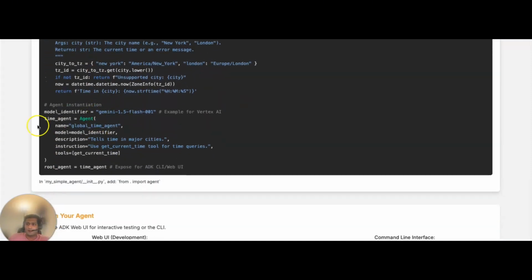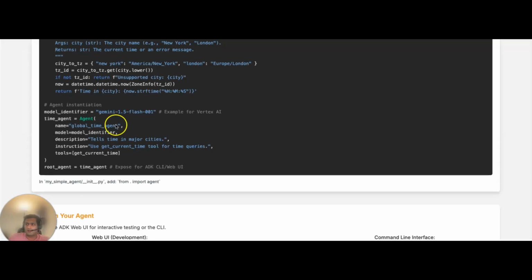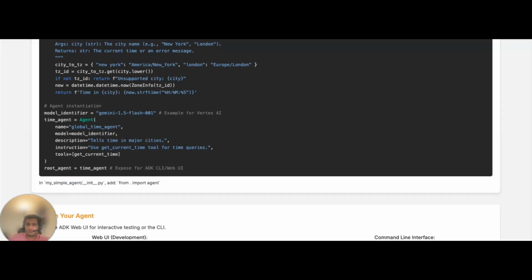The second bit is to create our agent instance. We'll name it, so specify the model. I'm using a Gemini model via Vertex AI configured to my .env file, and we'll probably need to give it a description of its capabilities, a system instruction to guide its behavior, and pass our current time function in the tool list. So for the model identifier, I've used the Gemini 1.5 Flash, which is more than enough for the simple task that we tend to do.